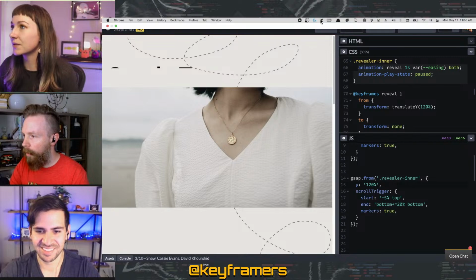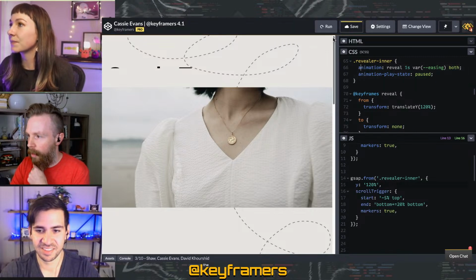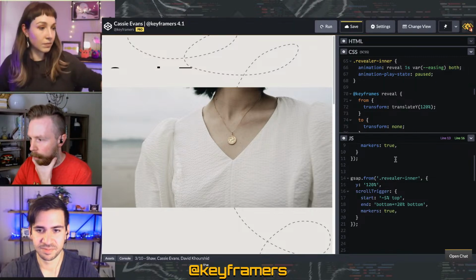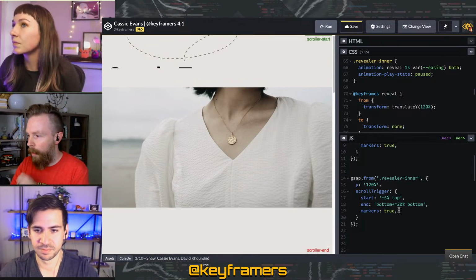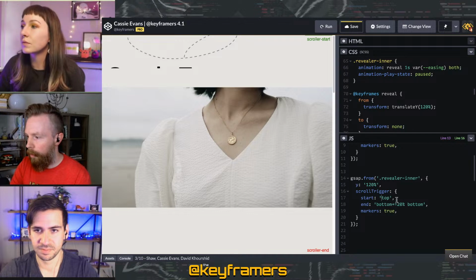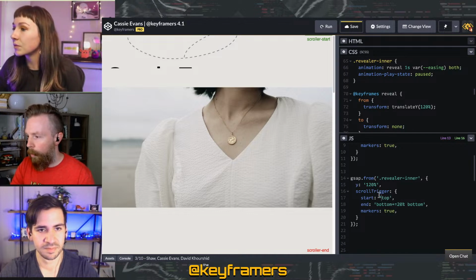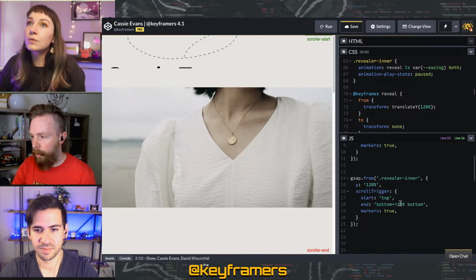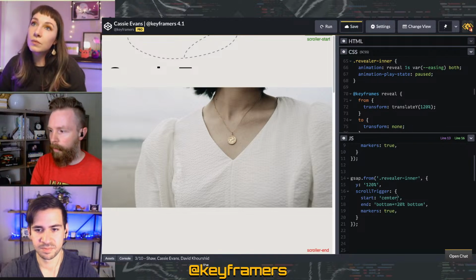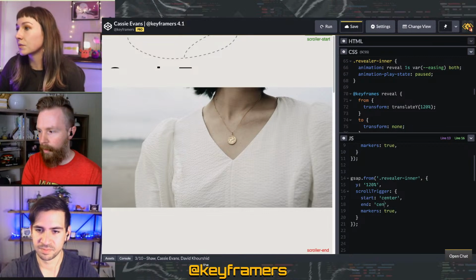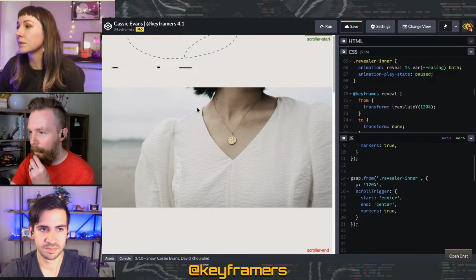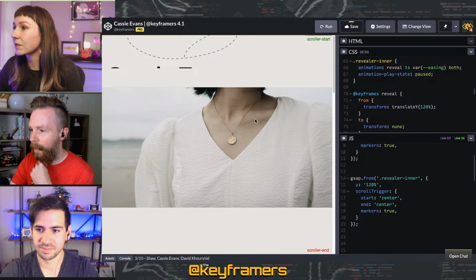Are these reveal inner? So that's the cut off text wrappers there that David added. So we would just do start. We would probably do more like start center for those, right? And center. I don't know the right syntax there.